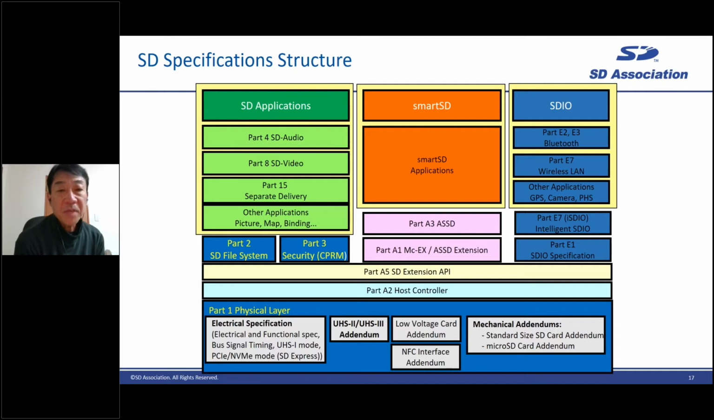Here we have a specification structure, and part 1, 2, 3 is a major part in making the physical layers or file systems, even the security. Next page, please.